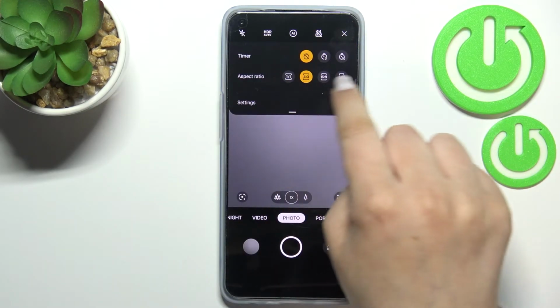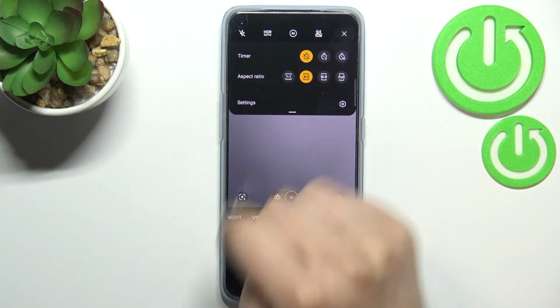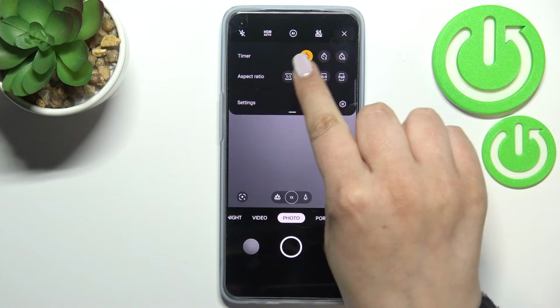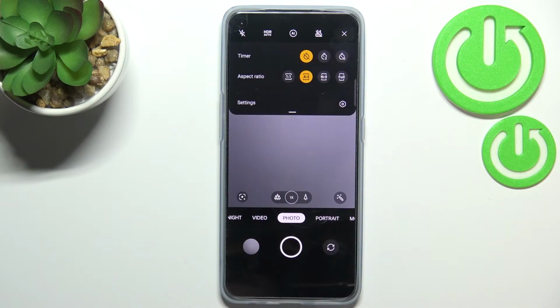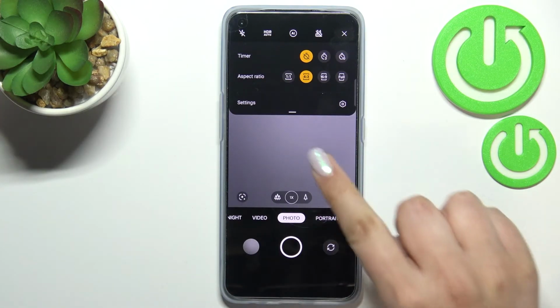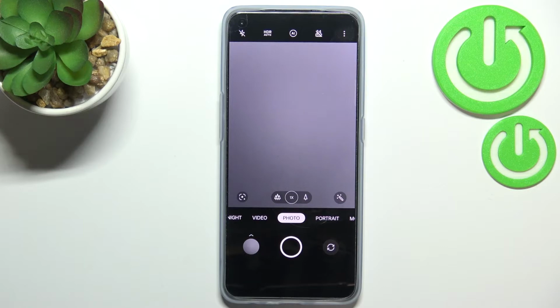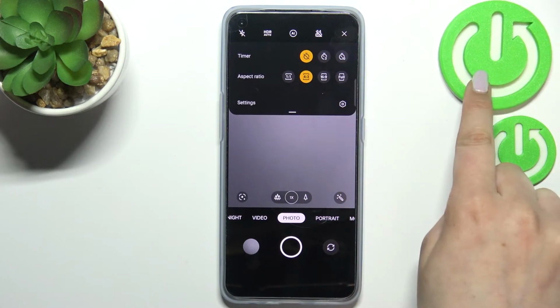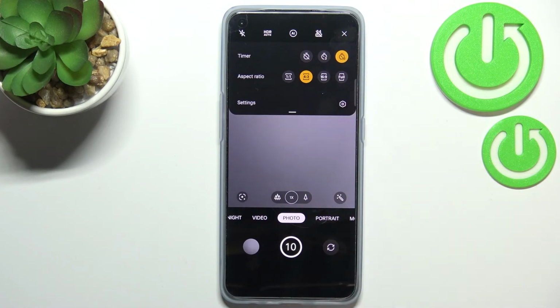As you can see, the top option, let's say, is connected with the timer. Right now the timer is off. As you can see, this clock icon is crossed out and it is highlighted in this yellowish orangish color, which means that your device will take photos right after touching the shutter button, and we can set 3 or 10 seconds delay. So let me pick, for example, 10 seconds delay.